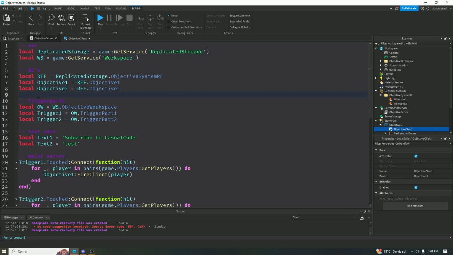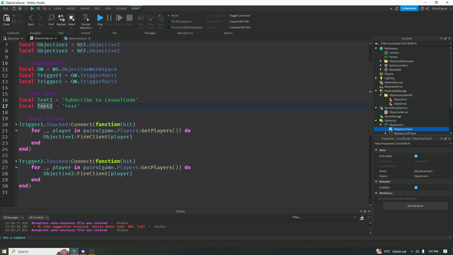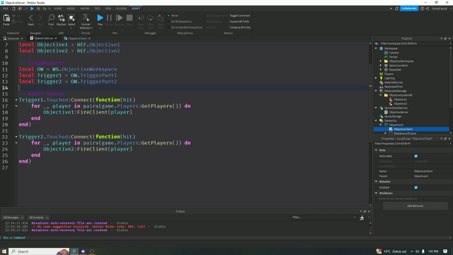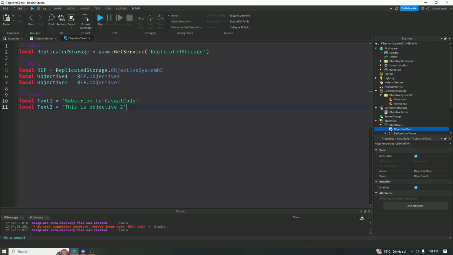And I messed up over here because I added them to the server, but we don't actually want these in the server, so I'm just going to delete these, and we're just going to say subscribe to casual code. And the next one we're going to say this is objective2, because we need them to show on the client. We don't need it in the server script because we need to pass it in for the client. Anyways, now we can do main F for the client.